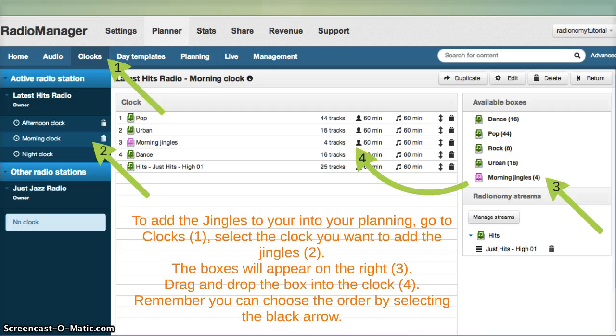To add the jingles into your planning, go to Clocks. Select the clock you want to add the jingle to. The boxes will appear on the right. Drag and drop the box into the clock. Remember, you can choose the order by selecting the black arrow up or down.